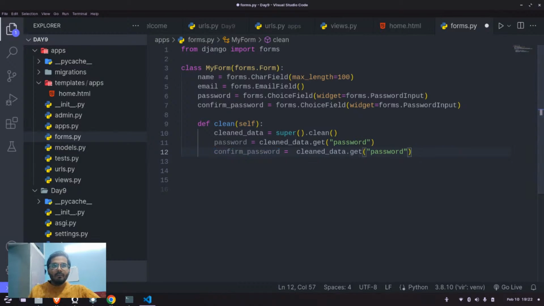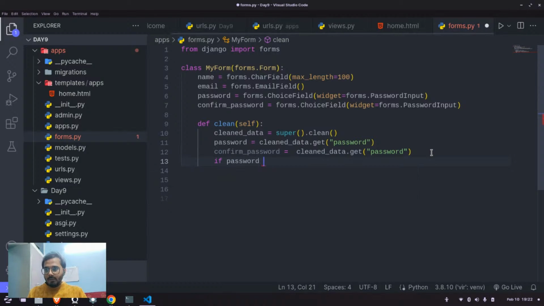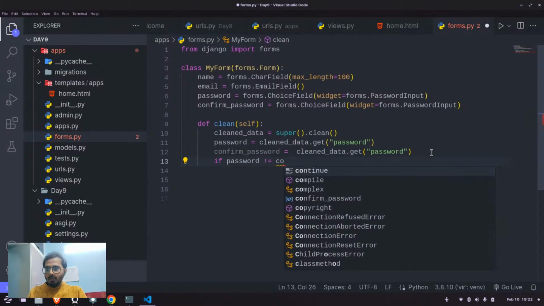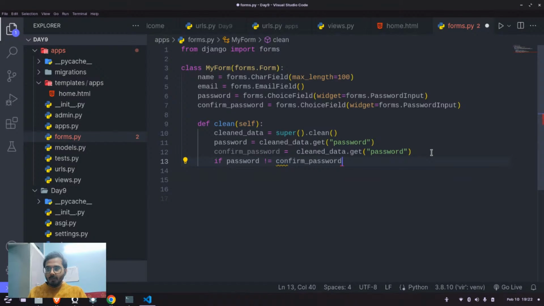And now we write a logic. We check, like this, if password is not equal to confirm password. If this is not equal, in that case I just wanted to raise this issue. So if this is not the case, then I wanted to throw a message to the user, or in fact the template, whatever you want, right?